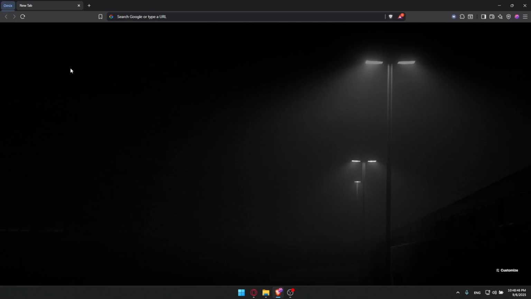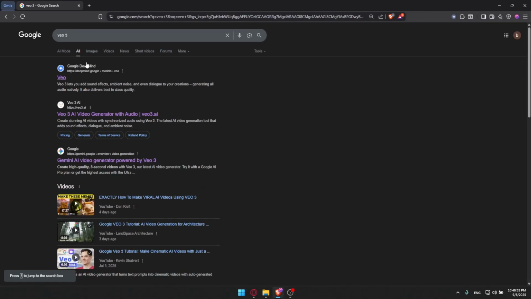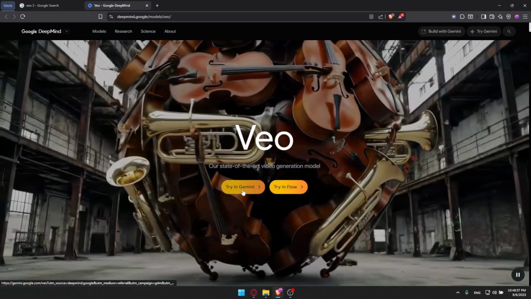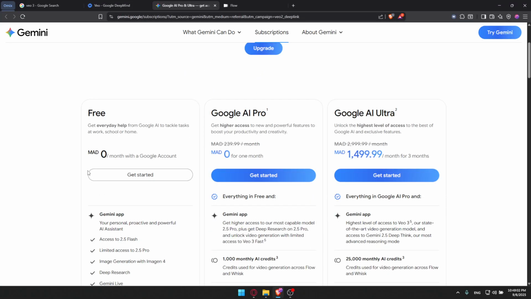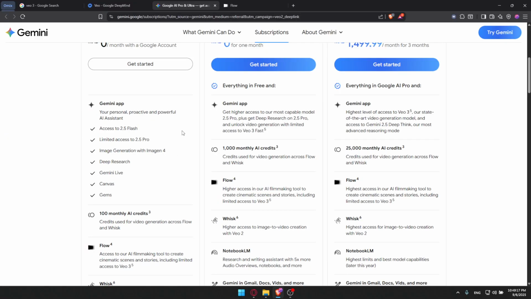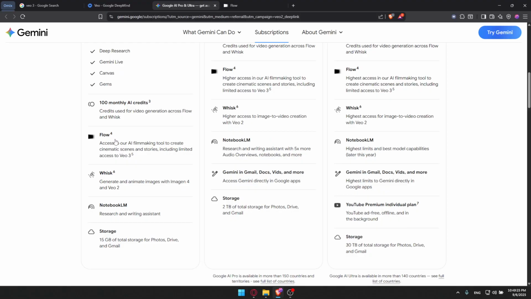As an example, you can open any browser that you want, go to the URL section, and type VEO3. Once you do so, you find this VEO3 by DeepMind Google, and you'll be able to try it in Gemini and in Flow as well. In Gemini, you'll find that you'll have to subscribe if you want to access VEO3 in the Gemini app. But you'll be able to use it in the free section if you use it in Flow instead. And of course, you'll have to keep in mind that you'll have limited storage, and also you might not have the same option if you live in a region that doesn't offer it.